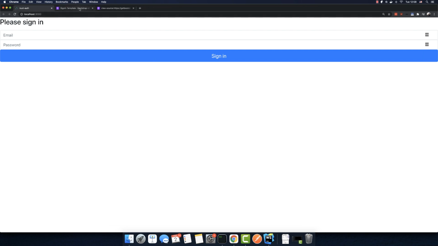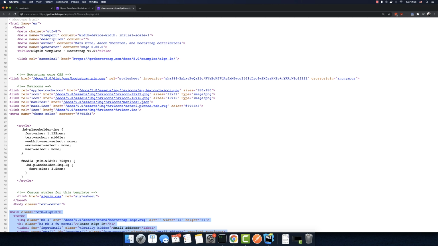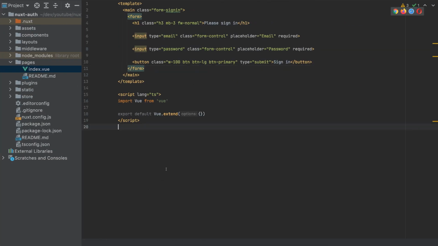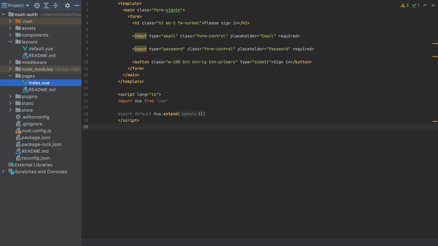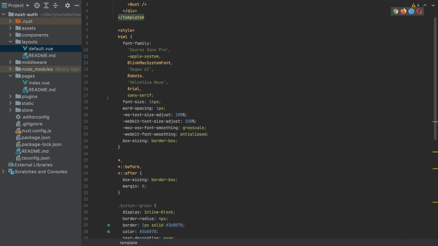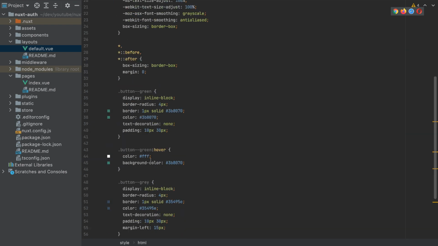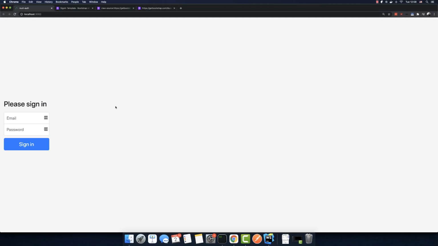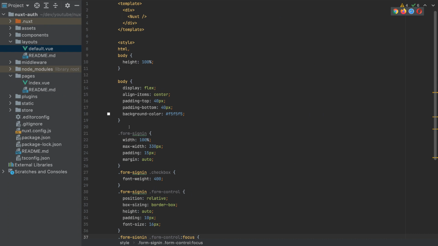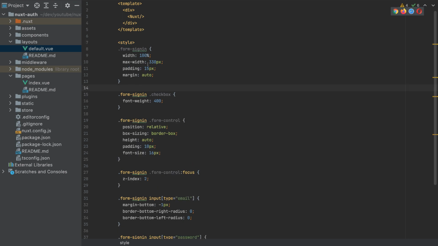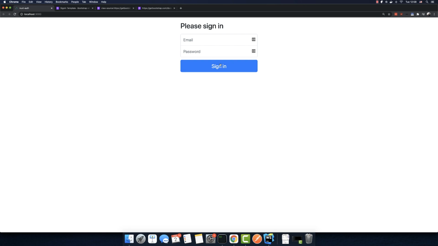So we need more styles. We need this, where is it, sign in CSS. Let's copy everything here, and I don't want to copy it here in the index.view. I will paste it in the layout, because we need these styles to be applied for every page, not only the index page. Let's paste it here, and it will look better. Still, we need to remove this HTML and body. So keep only the form sign-in styles. And now it looks better.